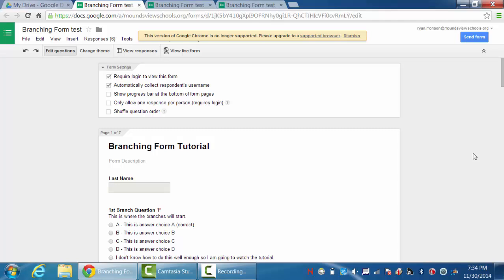Well, you can do a branching form to accomplish that, and then for each of the objectives that the student knows how to do, they can skip that part of the form and move on to the parts that they don't know how to do very well. So that's kind of the idea behind a branching form.